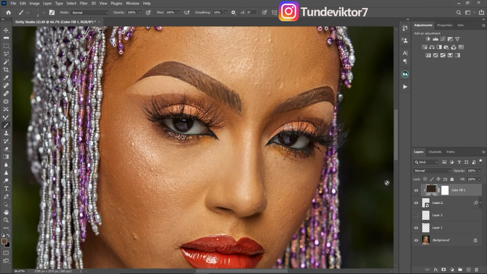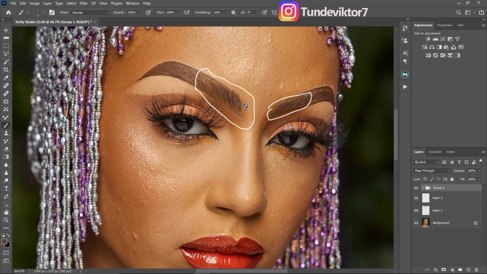So let's see our before and after. These are before and these are after. So you can see I fixed those right there, before and after. So let me just delete this layer below.